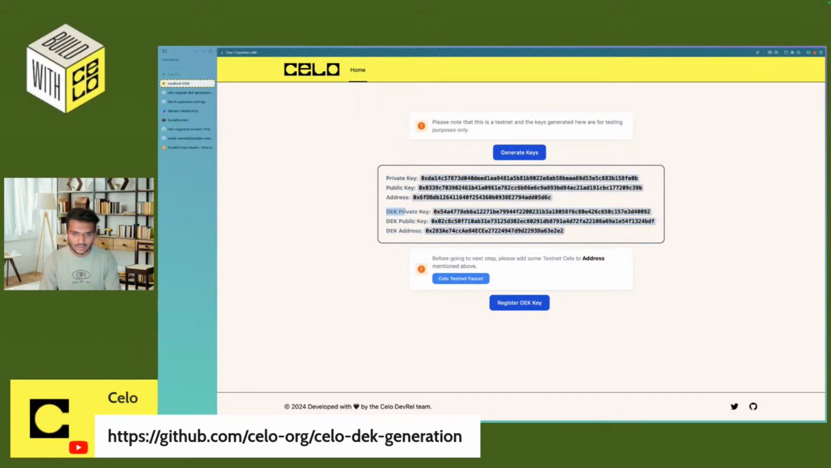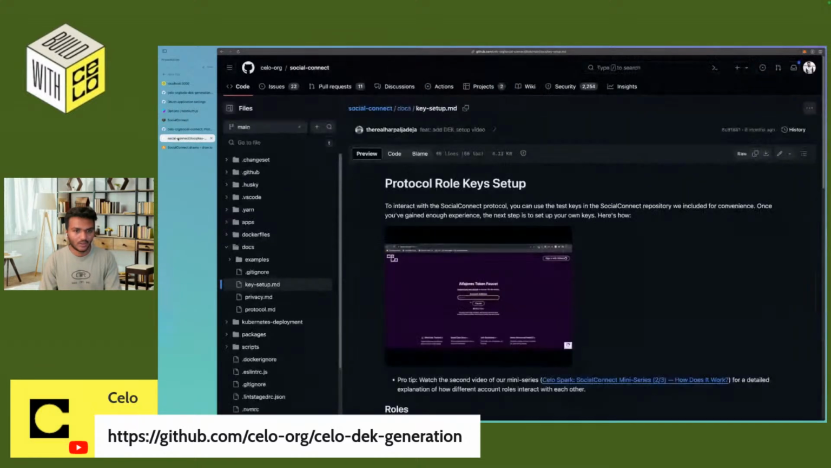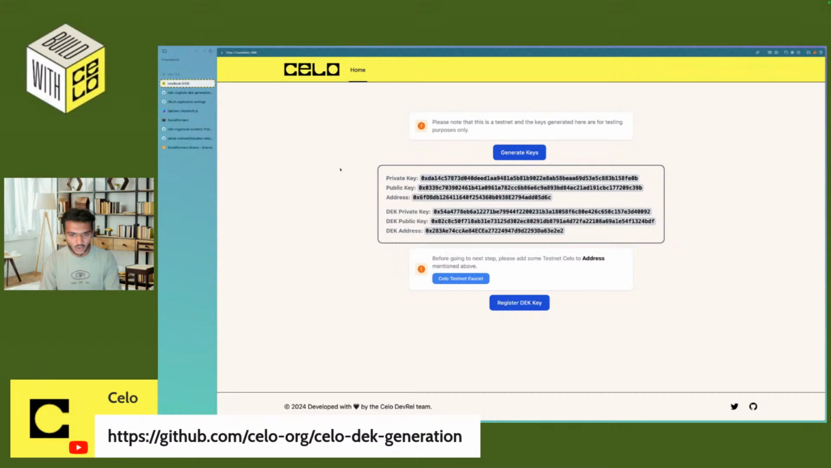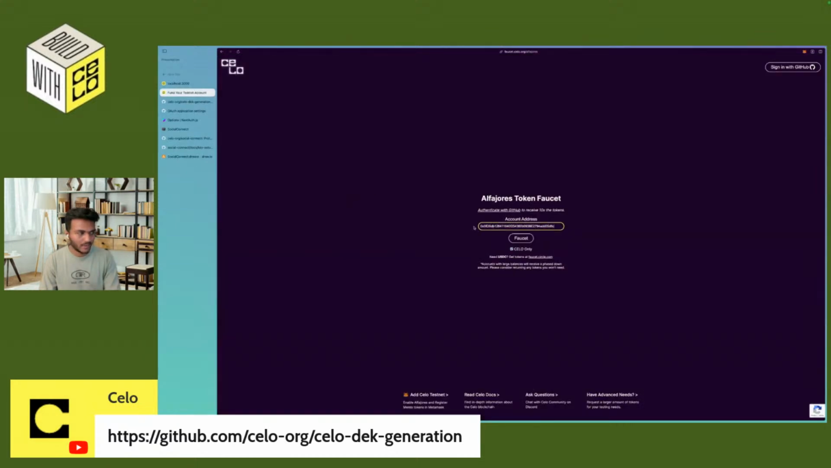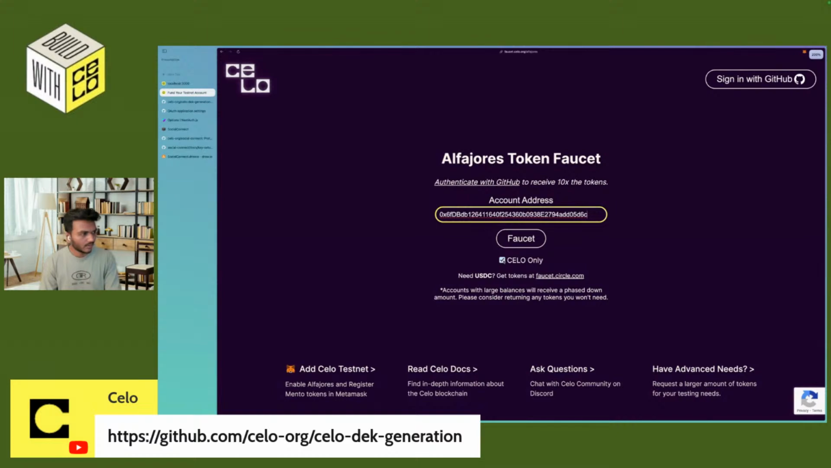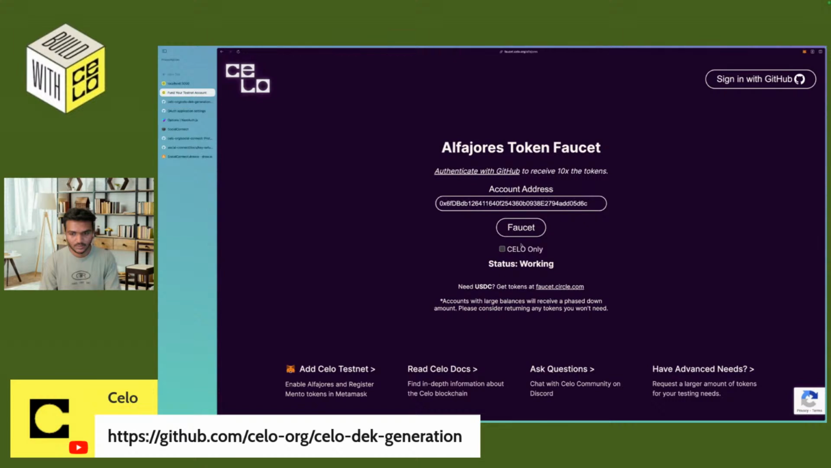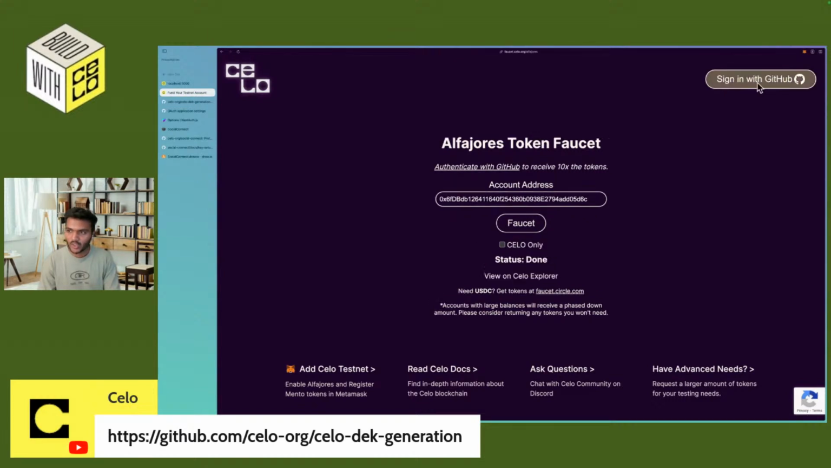Again, if you want to learn what DEK is and what issuer is, go to the SocialConnect documentation and read through the docs. But for now, all you need to know is that the next step, before going, is to add some testnet Celo to the address mentioned above. So this is the address. Just copy the address, click on Celo testnet faucet, paste in the address, but make sure that you untick the Celo only checkbox and then click on faucet. And if you log in with GitHub, then you'll get a larger amount of tokens. But for the example, this is more than enough.